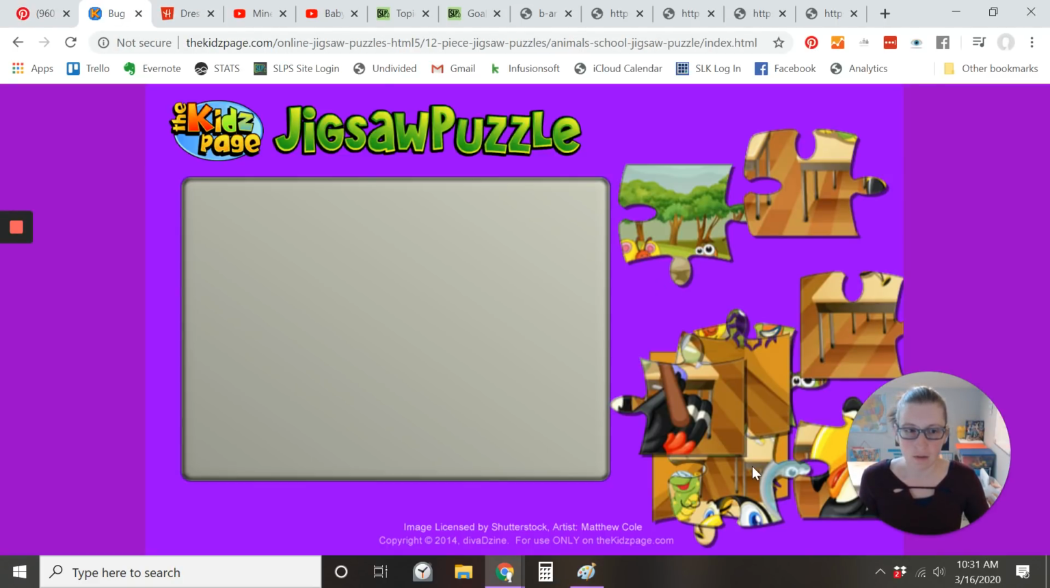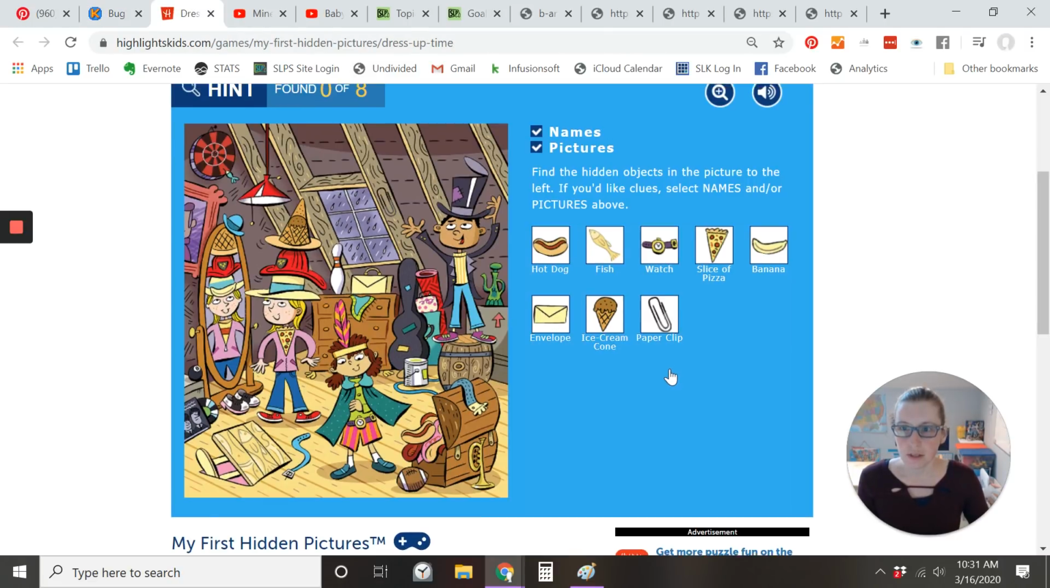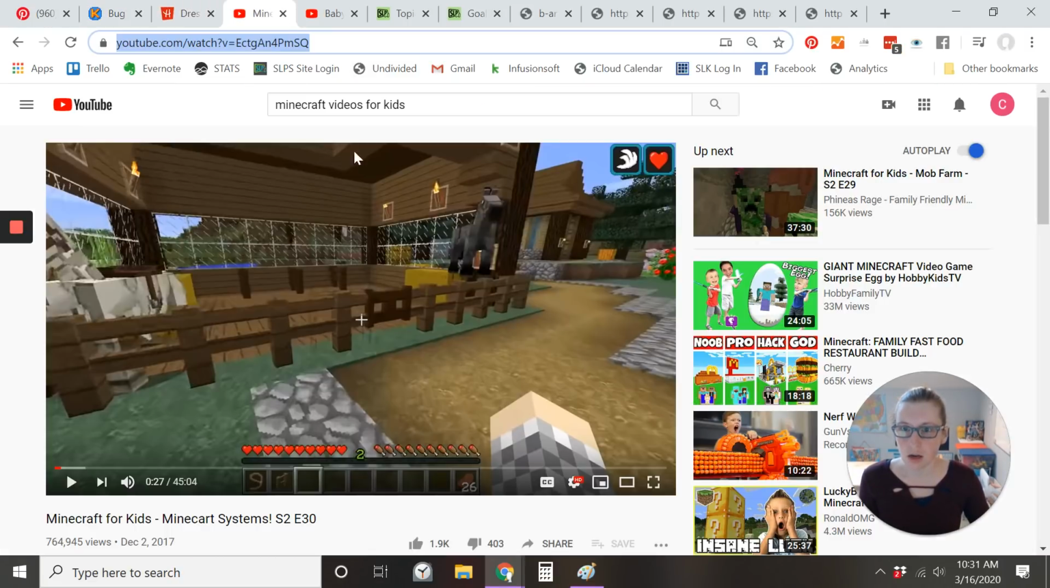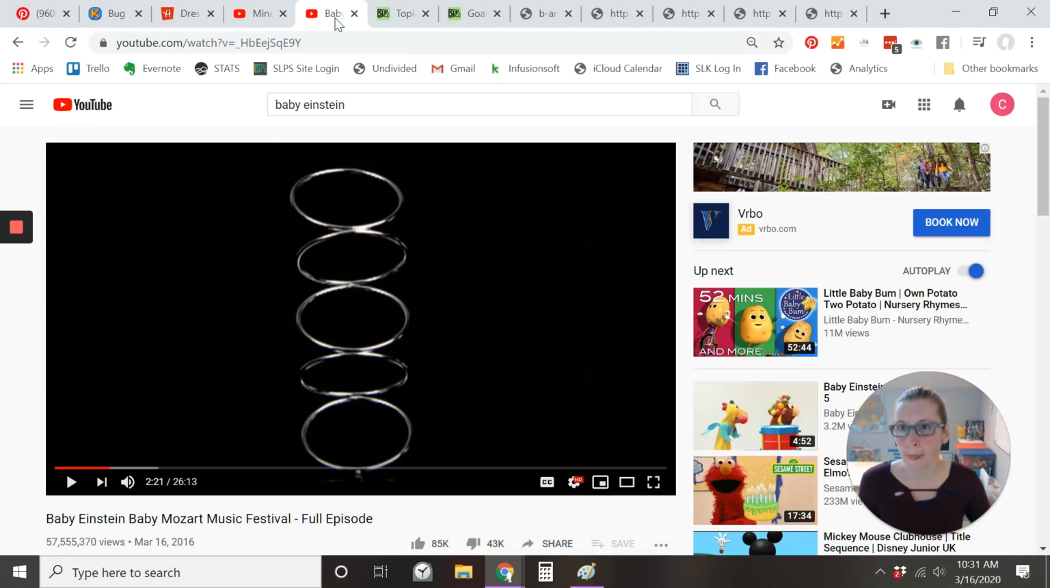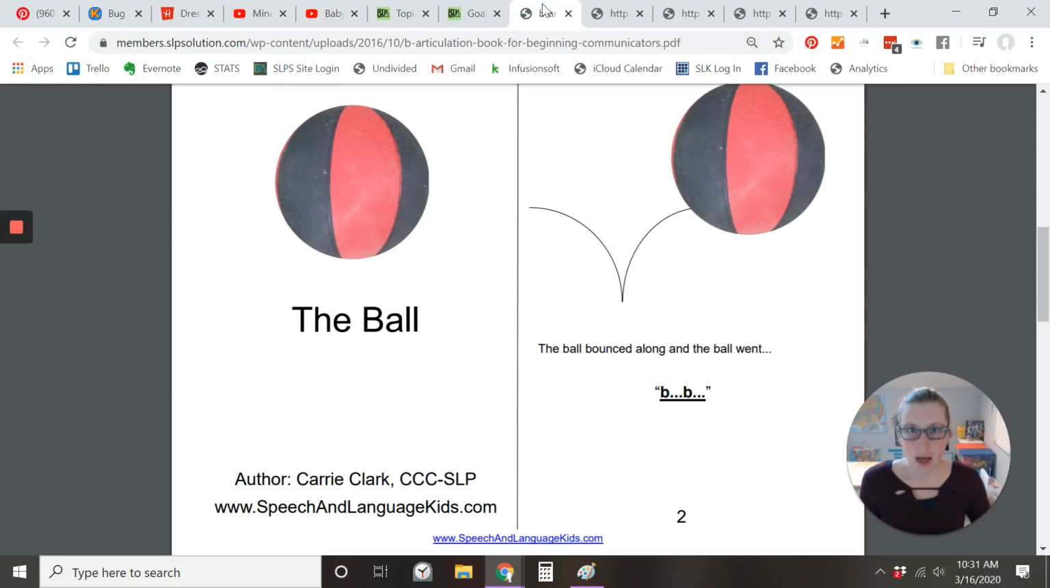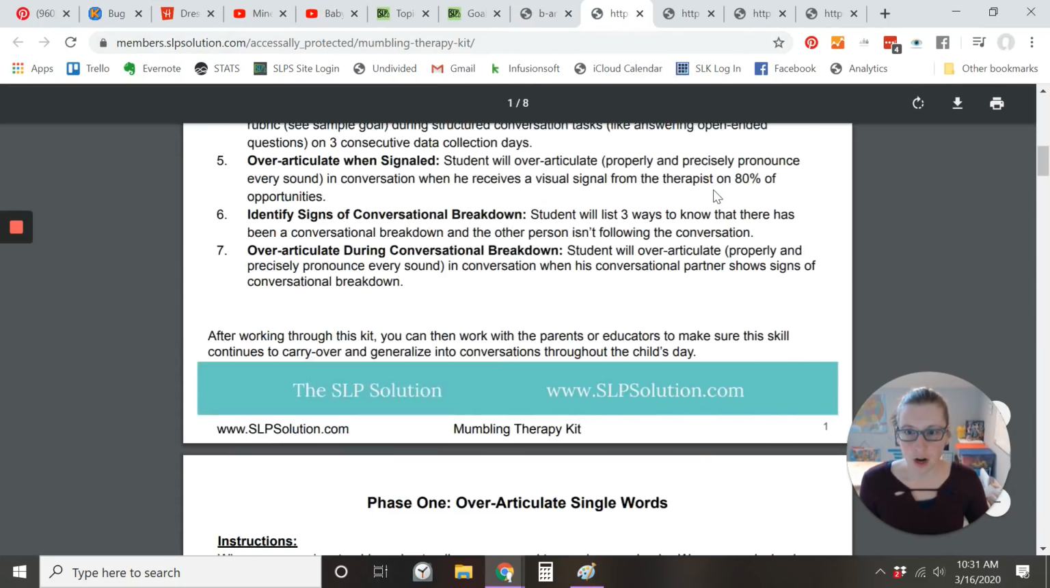So you can see here we have a jigsaw puzzle. This is a hidden pictures one. We've got a video of Minecraft going. If you're doing the videos, make sure you cue those up first so that you don't have to watch the ads with your child. And then here's Baby Einstein. So pull up a couple of things that you think are going to keep the child interested, and then pull up your actual therapy materials.